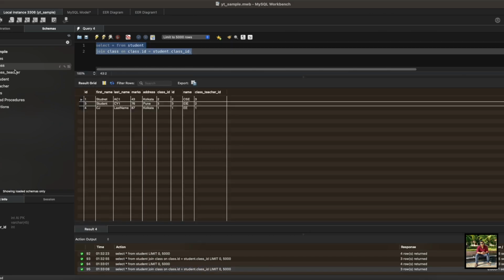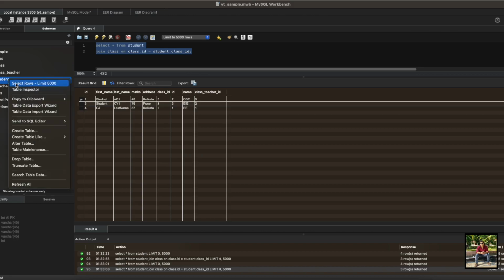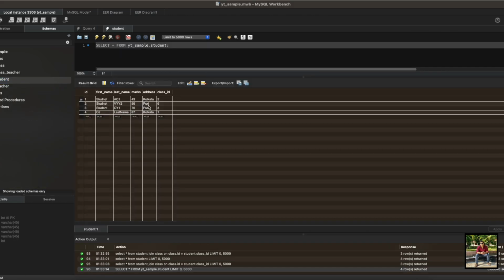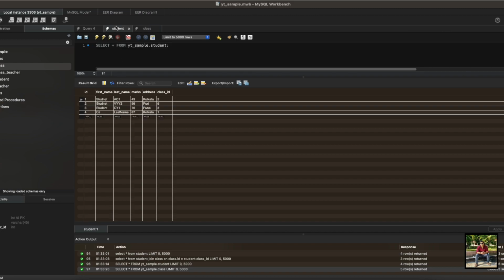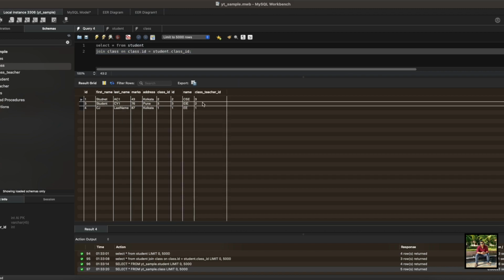Let me open this in a new tab. The student in this row has class ID 6, and if I go to the class table, I will see that there is no class with the ID 6. So that value is ignored, and we now only have the common intersection values.